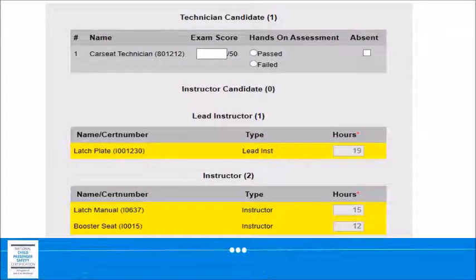After logging back in at a later date to complete the process and enter the grades for car seat technician, you will see a screen similar to this. It will show only the students that still are awaiting grade entries, along with all the instructors in yellow, which are unable to be modified.